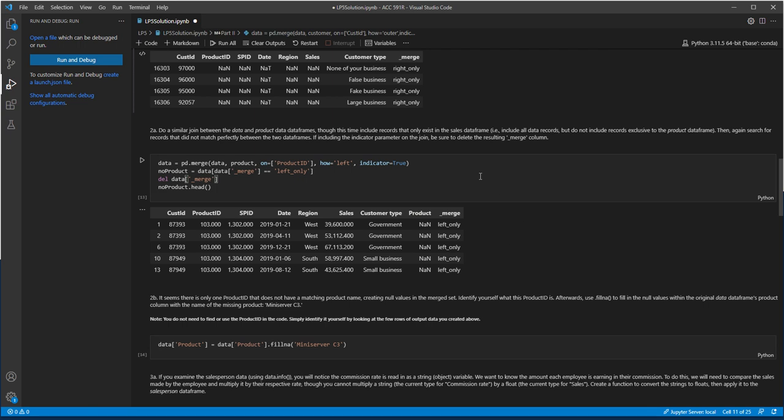Okay, part 2. It's pretty similar. We're doing a similar join between data and product. So this time the only difference is, of course, the two tables we're merging and then how we're merging them.